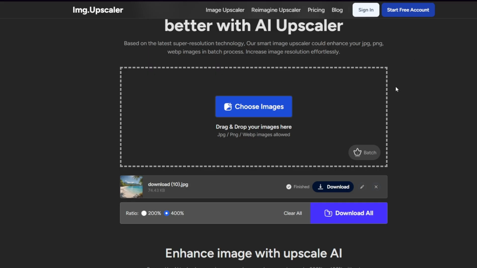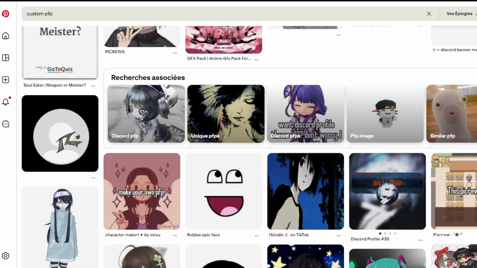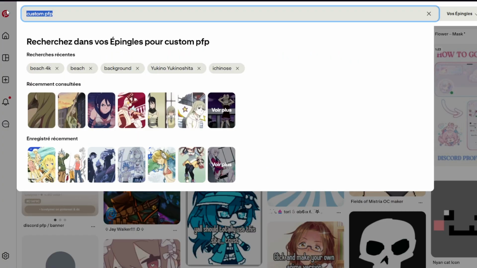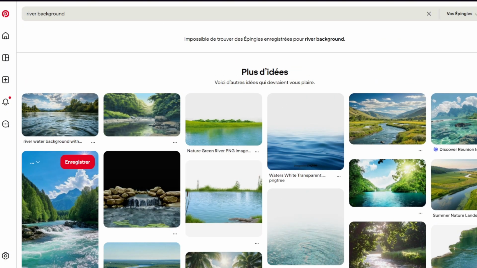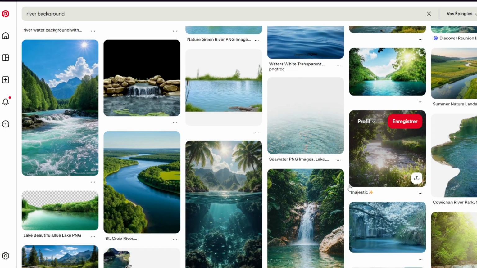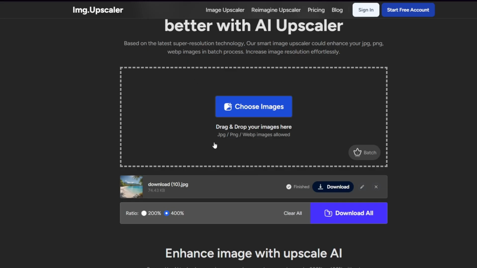Keep in mind that if you wanna make a big PFP, what you need to know from this tutorial is just that you need to go to Pinterest. You go to Pinterest, you type, like I said, river background. I'll pick a river background. Yeah, look, you can pick any kind of background that you want. You pick that background. You go to the website, image upscaler. You put your background in it. You download it once it's finished, and you got your background. That's it. Okay.